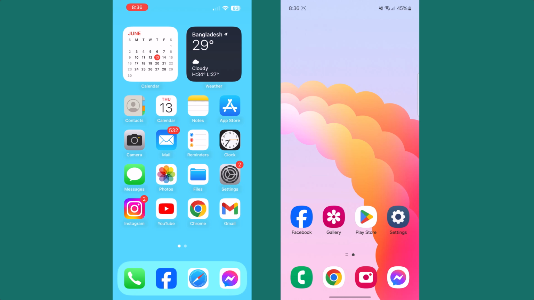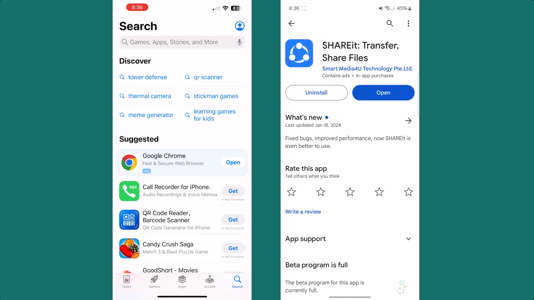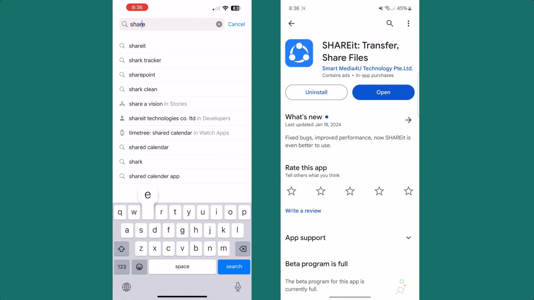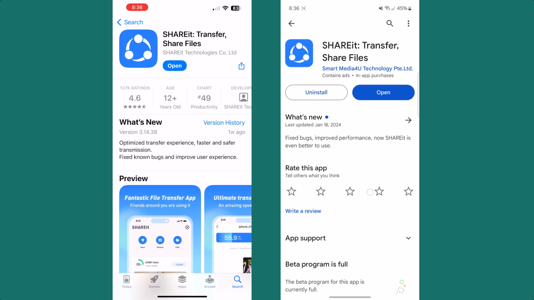First of all, we have to install the Share It app on our iPhone and on our Samsung Mobile. So go to your iPhone App Store and go to your Samsung Mobile Play Store and just search for Share It, and go ahead and install the Share It app on your iPhone and on your Samsung Mobile.